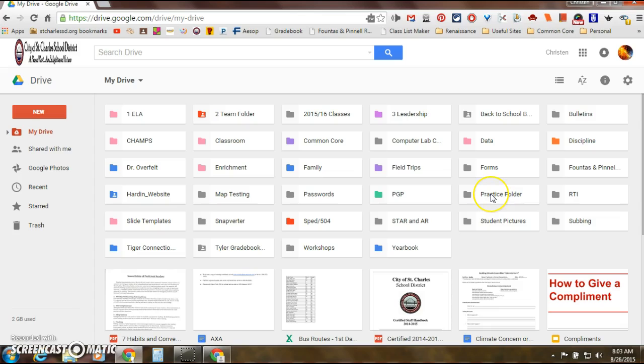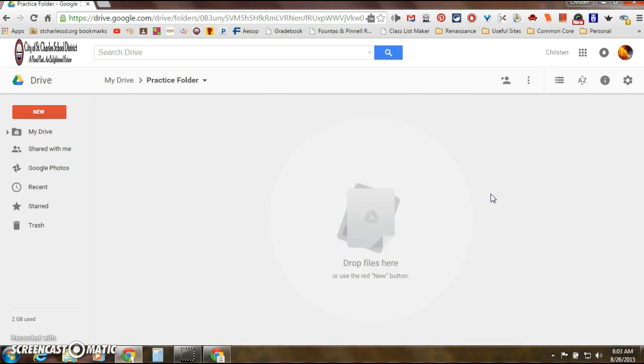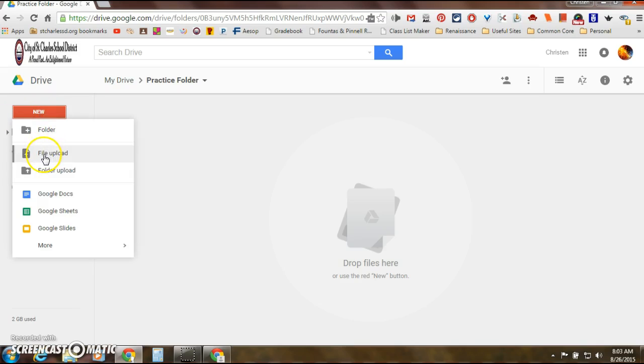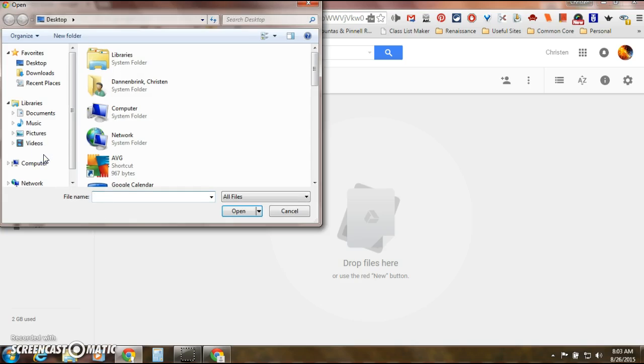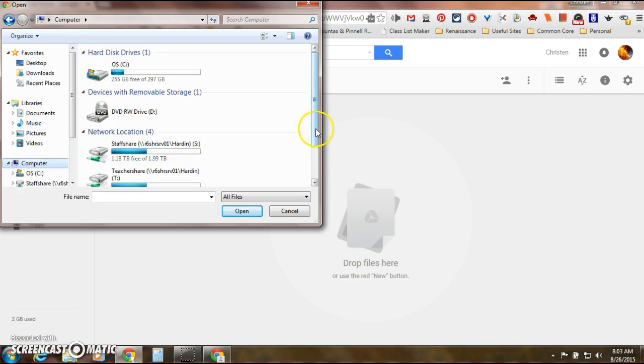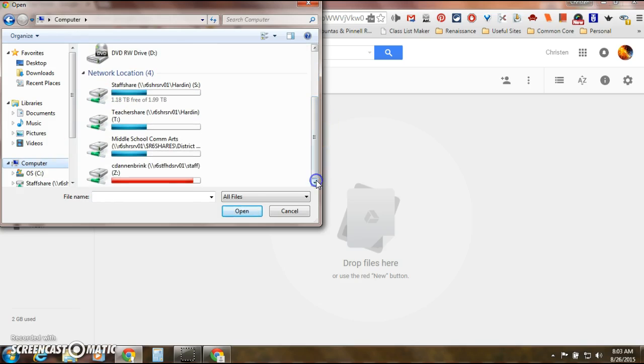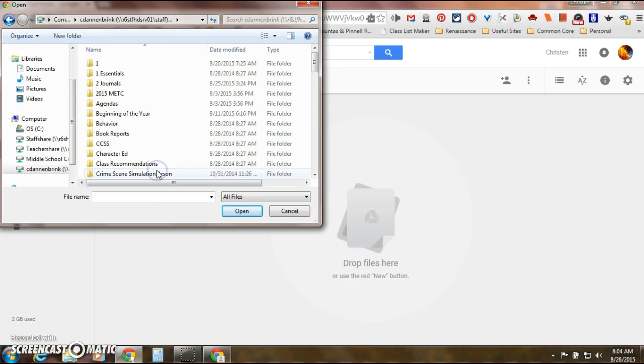So I'm going to go into my practice folder, which is the one I just created. Now I can upload or make new files. If I have Word documents that I want to put in here that are on my Z drive, you click New over here on the left sidebar, File Upload. You can go to your Z drive, click on My Computer. You could also upload from Teacher Share or Staff Share. Go to my Z drive.